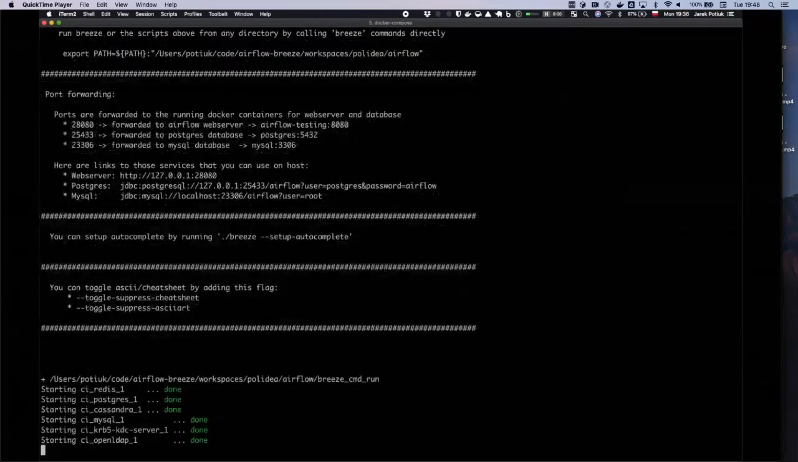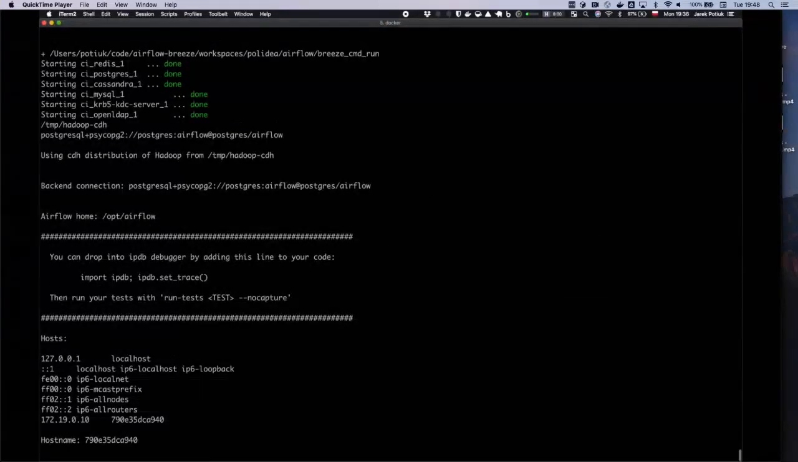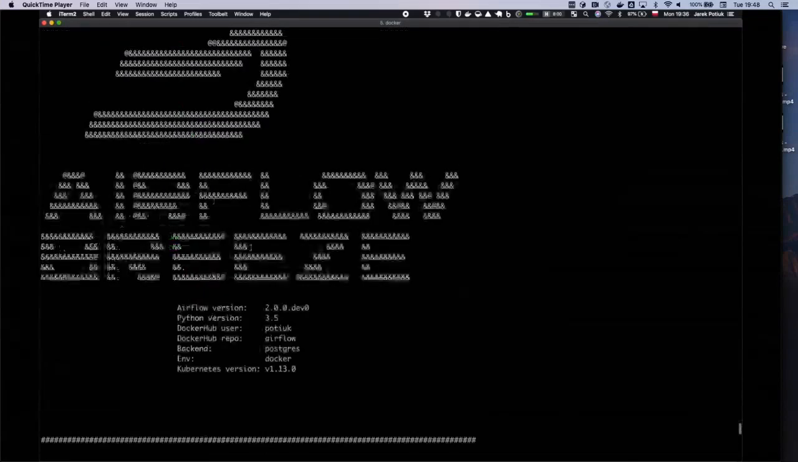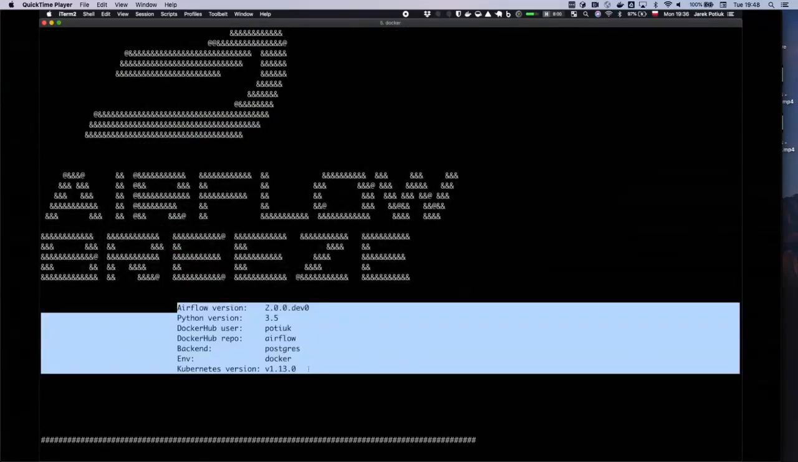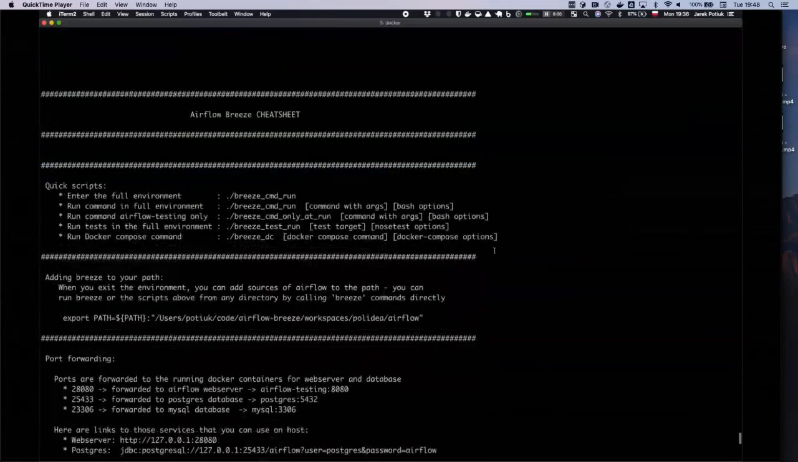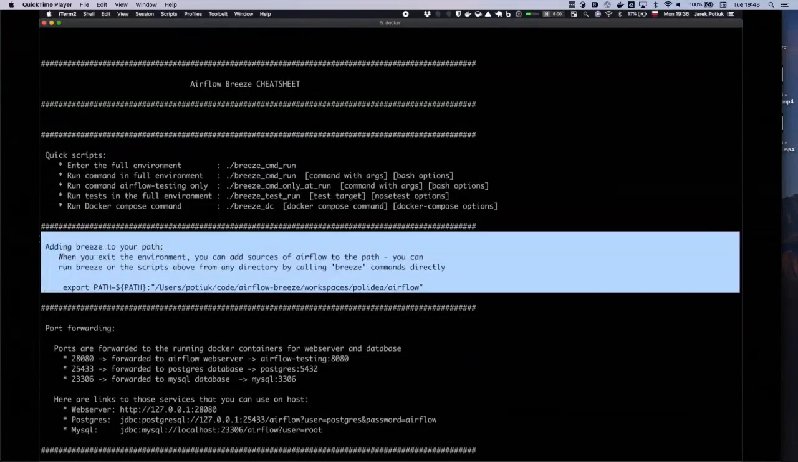So there are some hints for developers which are being printed. You can see, first of all, the information about the version that you have, about the version of Python you use, so you know where you are, what you do. There are some commands that you can run manually. There is a way, like description, how you can add Breeze to your path to make your life even easier.